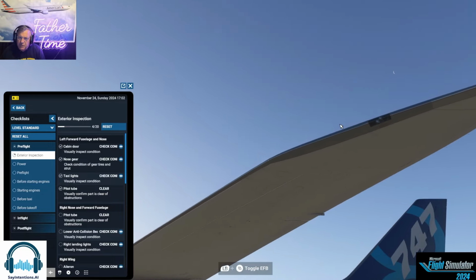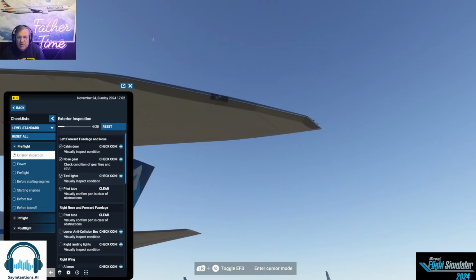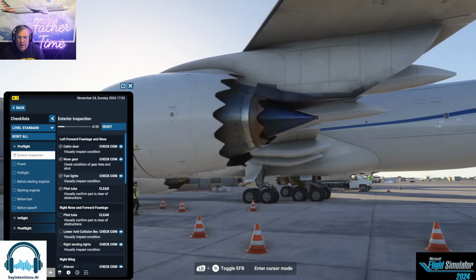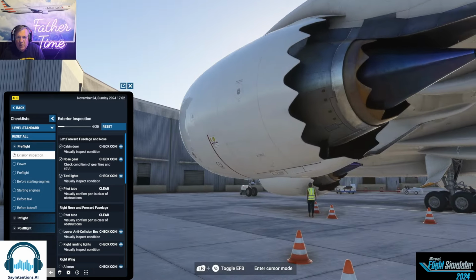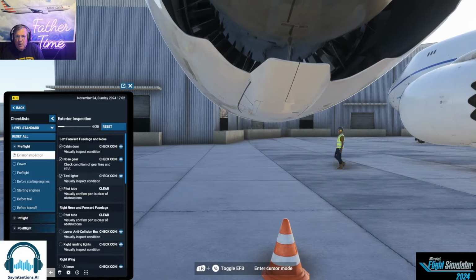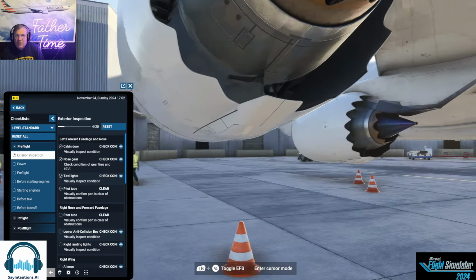Got your nav and position lights. Red is on right, green is on left. You might have those off right now. They should be on if you have power on the aircraft. If they weren't and you did have them on, you'd have to write it up and have maintenance come out. No fluids in the tail.